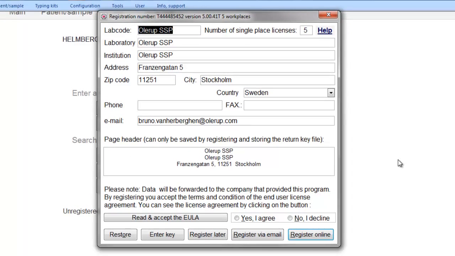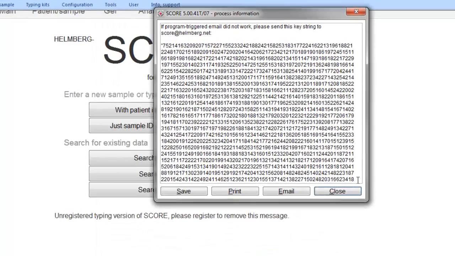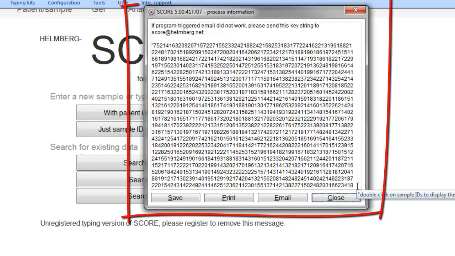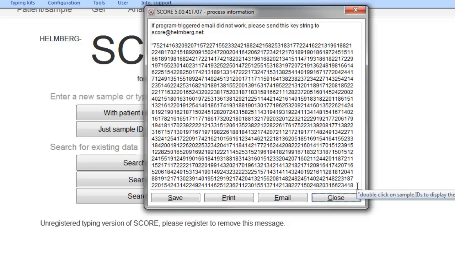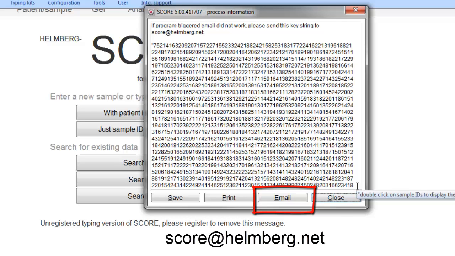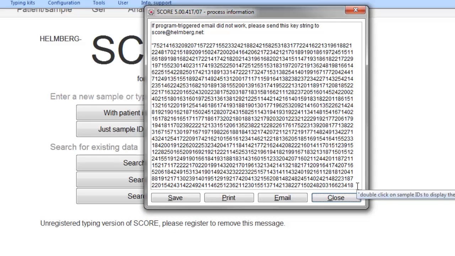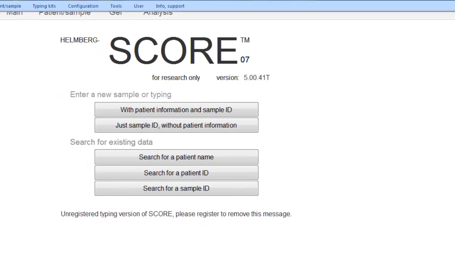If the computer is not connected to the internet, a registration key is required. To obtain this, click on Register via email. A pop-up message will appear containing a large string of numbers. This is an activation code specific for the computer. You can either email this directly to score@helmberg.net, or you can save it as a text file and attach it to an email. The SCORE developer, Assistant Professor Wolfgang Helmberg, will activate your license and will send back a license key. You can click on Close.